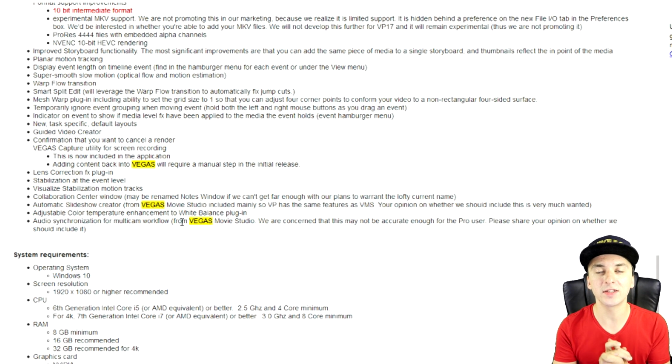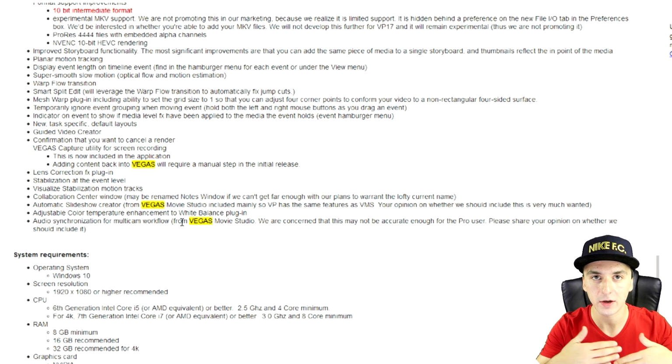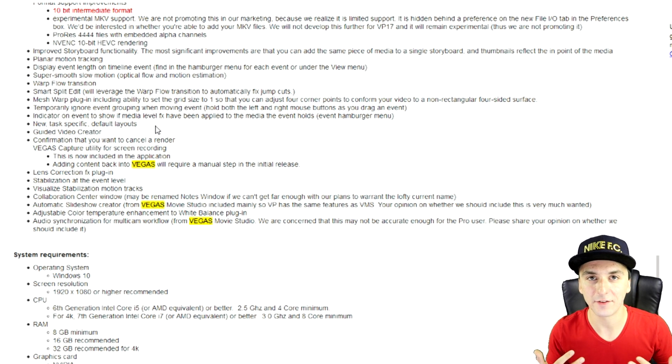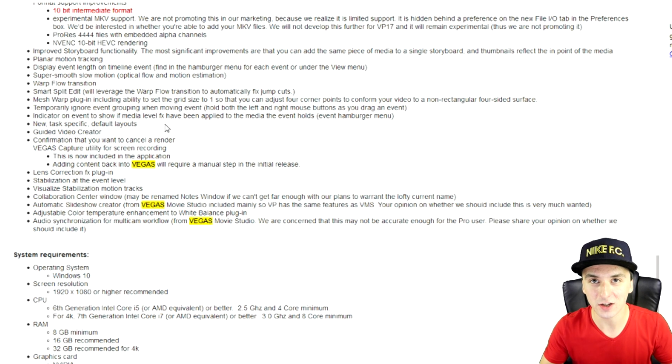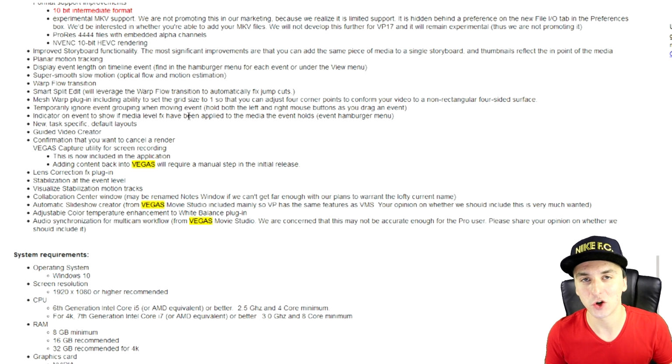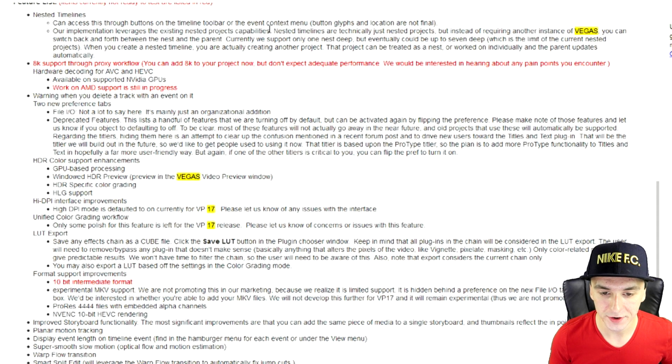So you have tons and tons of new features, but obviously I'm going to cover these in multiple videos spread over maybe 10-15 videos about the new features. And then we're going to just start exploring what you can do with these features instead of showing them how to use them. Okay, so right here we have nested timelines. You can access this through buttons on the timeline toolbar or the event context menu.